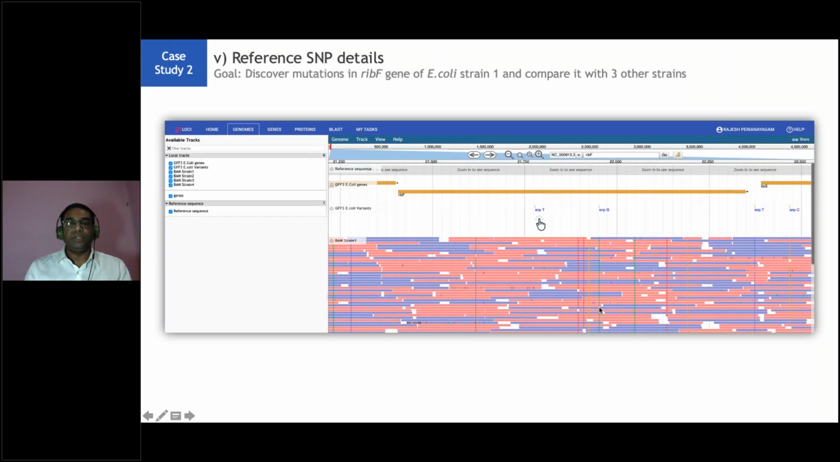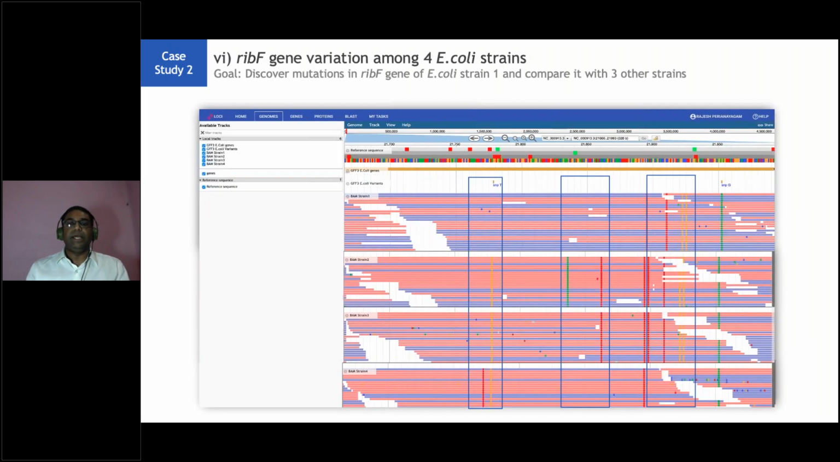You can download the sequence by clicking on this button, which is symbolized by the hand symbol. And there are two reference SNPs in the RIB gene. To learn more about a SNP, you can click on the SNP itself, and the user can easily visualize the variations at the genomic region of the RIB gene.